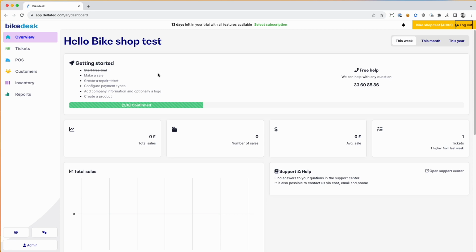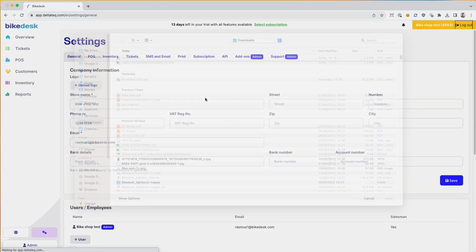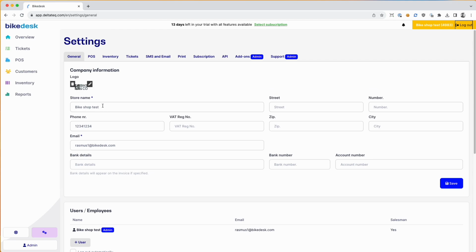One of the first things we want to do is go in and set up our account in the system. Here we go to Settings down in the left corner. And in Settings, we have some default information we want to add. First of all, we want to add our company information. So we go and upload our logo, which we do here. And then we fill out all the relevant information in our address.